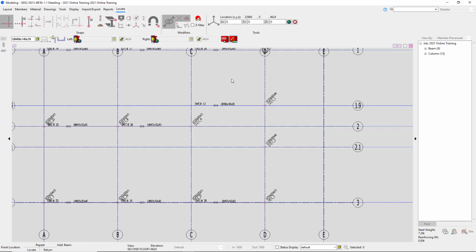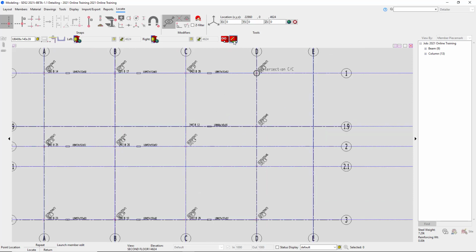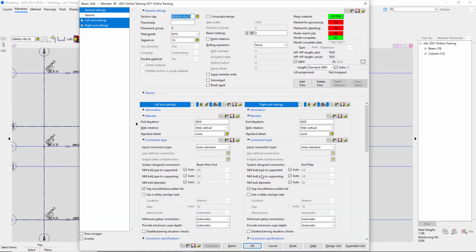If I turn this on, now that I have that option turned on, I'm going to locate my first point here and my second point here. And once I locate my second point, we can see that the beam edit window will open up. And this looks similar to your column edit window. It is a little bit different because we do have some different options for beams. So in the general settings, you can change your section size, your steel grade, your sequence, depending on what type of material it is.